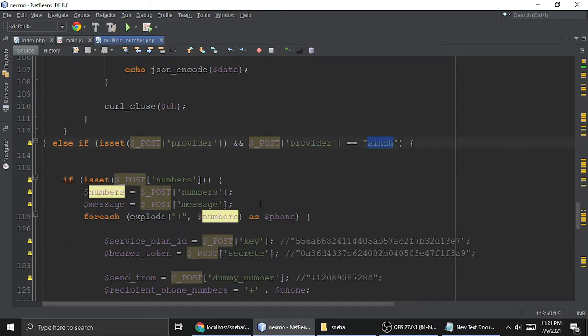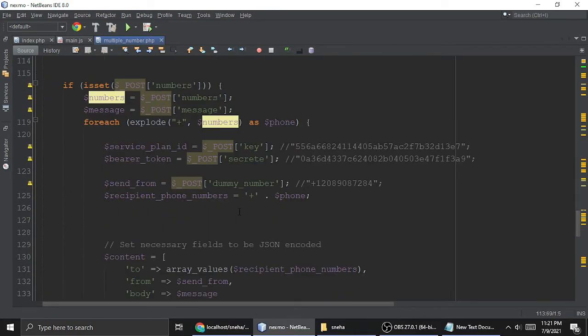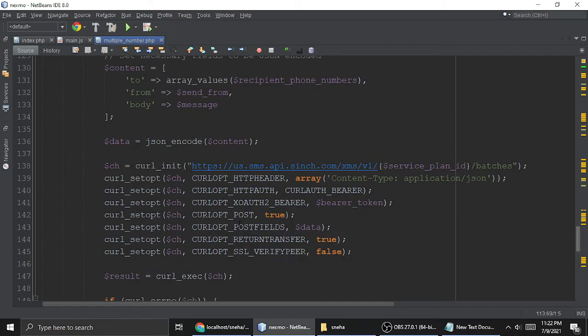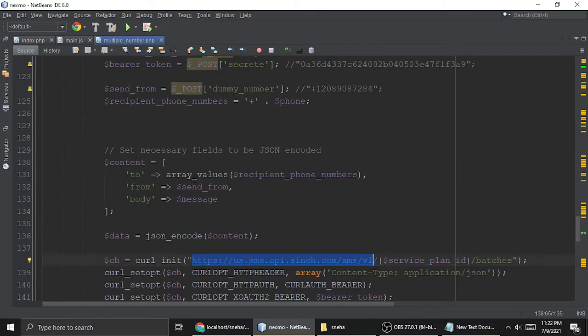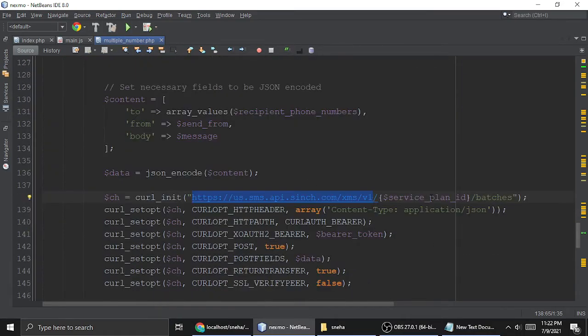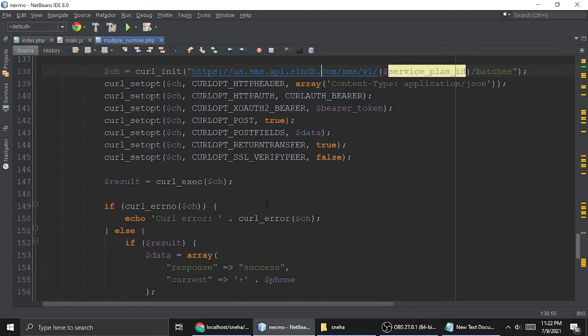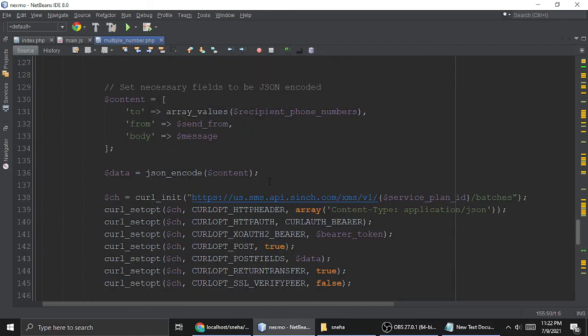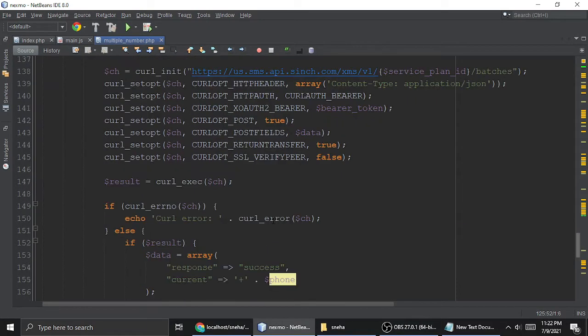And this is for Cinch, and this is also the same thing. I'm not teaching you deeply; you can understand, you are so clever and so intelligent, right? So I'm applying the same thing here. Here is a URL, and we are sending this data, to, from, and body, and all the data, and from numbers and everything, and service ID, service plan ID, through this URL. If the response is success, then it will show the current message, whatever the current message is here.